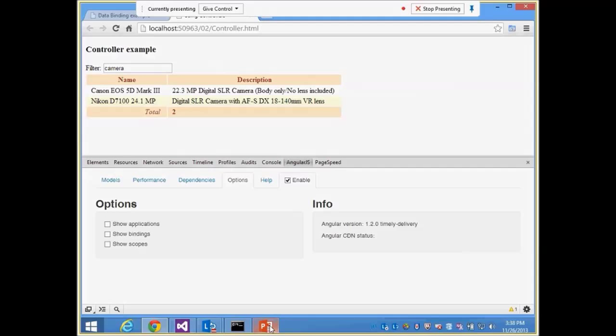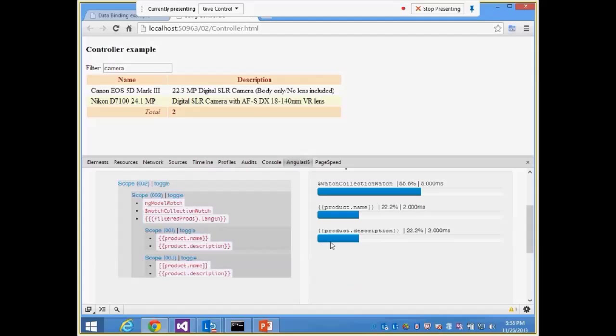So that is Batarang. It gives you some performance information also. So there it is saying that product name and product description, binding them is taking like 2 milliseconds and things like that. So the moment you start seeing functions taking a lot more time, you can start working on them. You can start fine tuning them. Okay. Any questions?